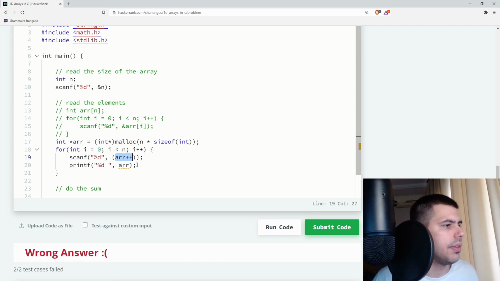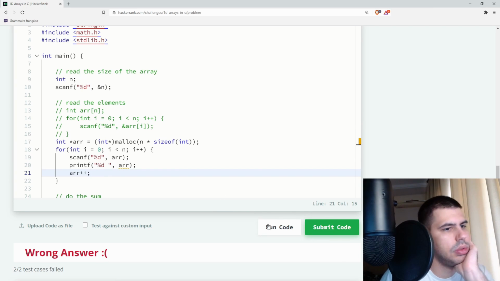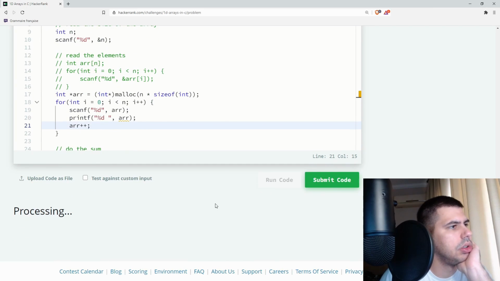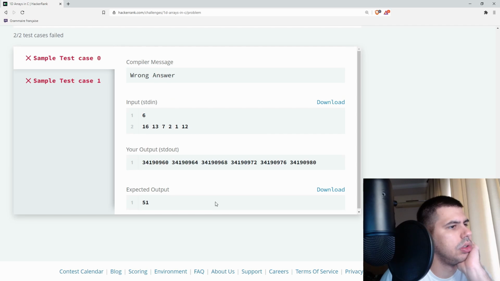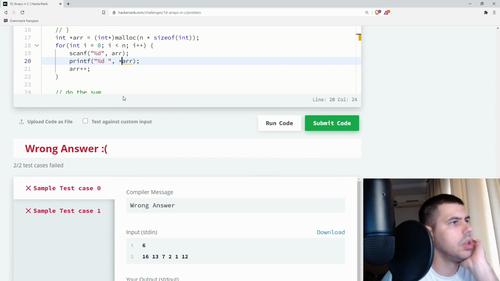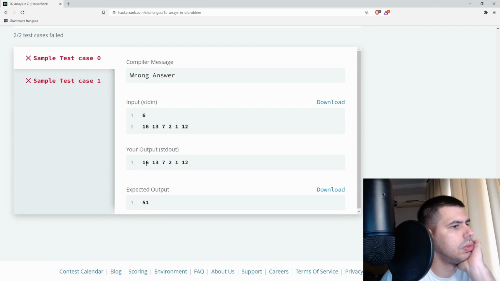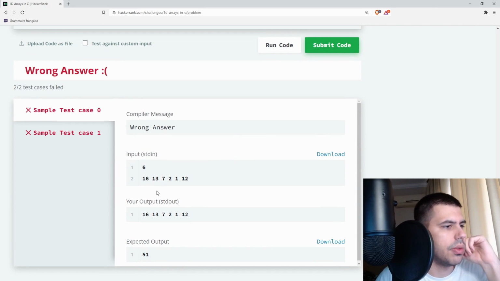Should we do it after the print? Here, pass the array. I don't know. Sorry. Yeah, that was our mistake.